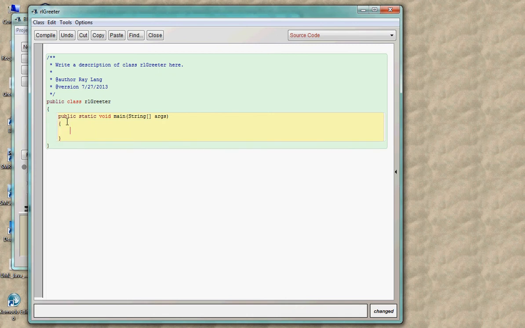Okay, so this is public, static, void, main, and then in parentheses the word String with a capital S and an open and close square bracket right after String, and then args, close parenthesis. And then on separate lines, an open curly brace and a closed curly brace. And then bring your insertion point back in between there, and then we're going to put the statements for the program.